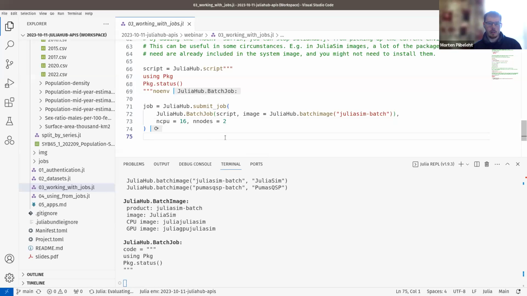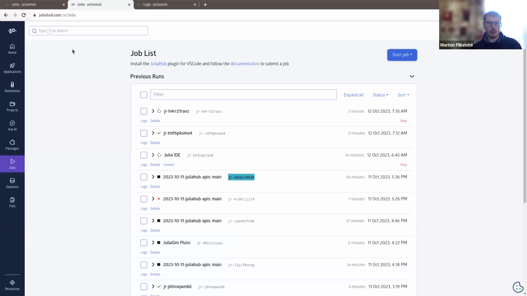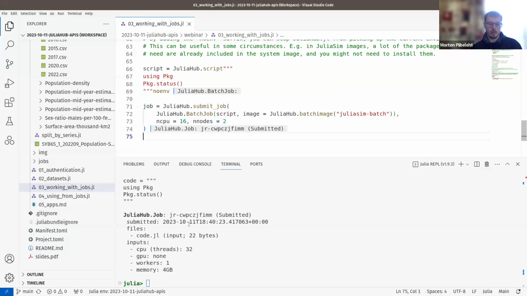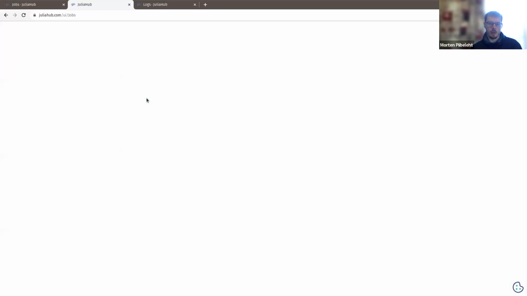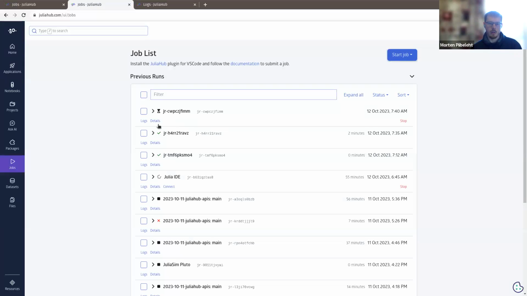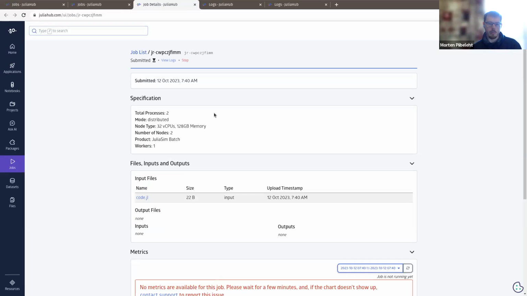So if I do that, it should submit a new job. And so what was it called? CVP. Yeah, here we go. We'll actually open up the logs for the other job as well. And so you see this is the second job that I submitted. You see that it runs with JuliaSim batch. It runs with 32 CPUs.